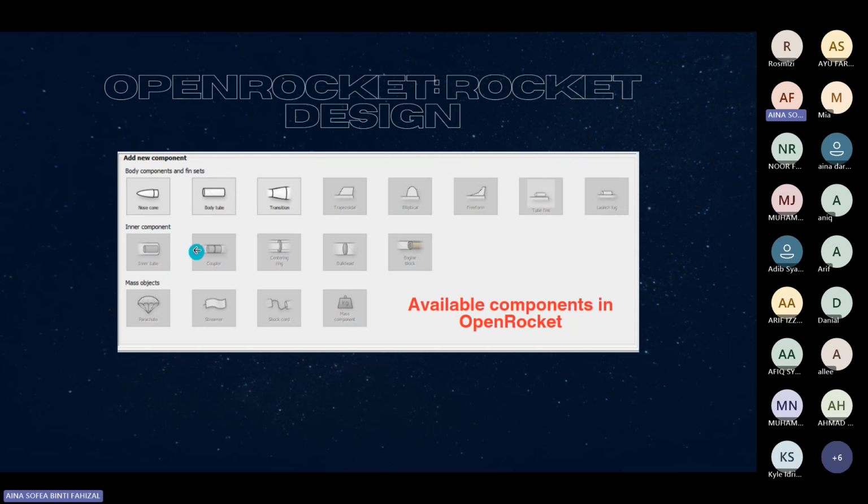Okay, and then you have the inner component of the rocket. So first, you have the inner tube. The inner tube will be the thing that will hold your motor. So if you want to add your motor, it is only possible if you add your inner tube. And then after you choose your inner tube, meaning your sizing and also your diameter and length, only then can you add your motor. And then you have your coupler. So the coupler is basically the same thing as the connector. You can just add this to connect the upper part and the lower part of the rocket.